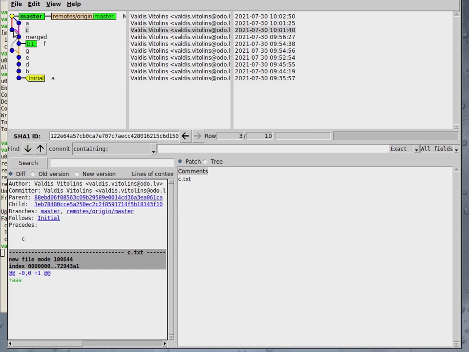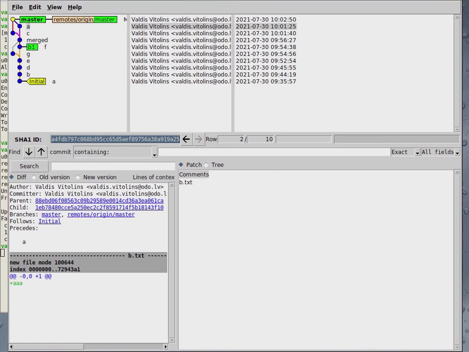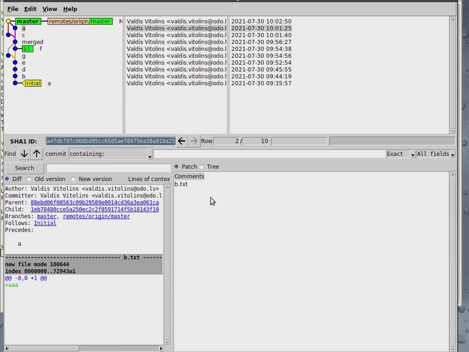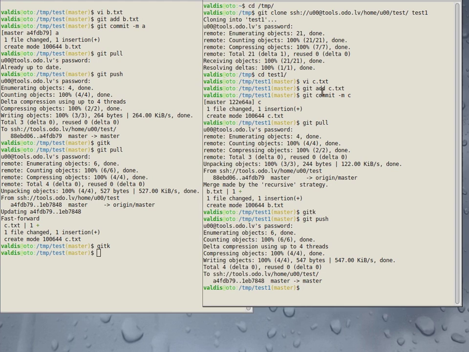So now here we have two streams of the same master branch, because one team member created file C.txt and another created B.txt, and when they were merged together, the merge happened automatically because there were no conflicts. Everything went fine. So this is why I showed it.